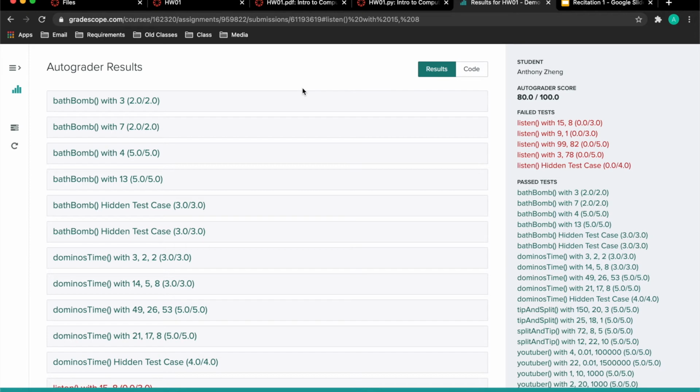Once the autograder has finished running, you'll probably see something very similar to this on your screen. On the right-hand side, you'll see the autograder score, your failed test cases, and your passed test cases. This autograder score is going to be the score that you receive if you keep it this way once the due date has passed. But you can continue to submit your assignment an unlimited number of times on Gradescope until you achieve the score that you want.